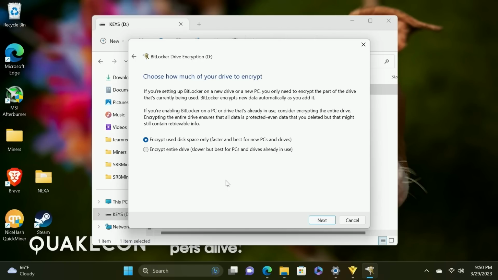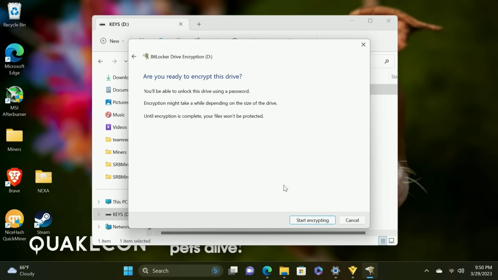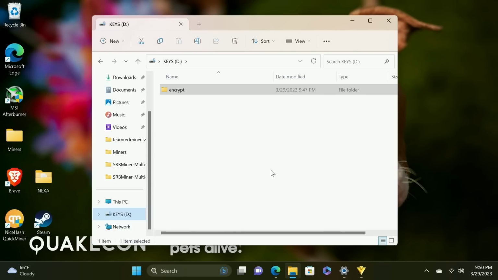If you move it to the same drive, well, then you've encrypted your unencryption key and you defeat the purpose, right? You won't be able to recover it. So I will use used disk space only so that it's faster. You can say full drive if you like. And we'll do compatible mode and do the start encrypting.